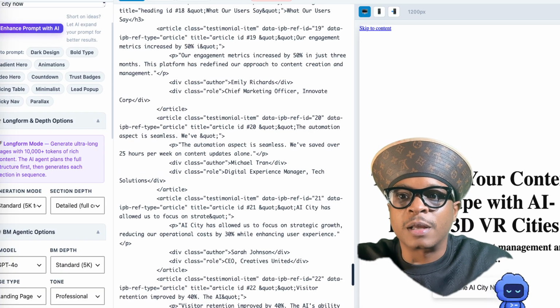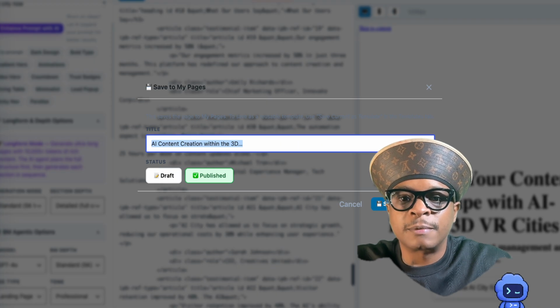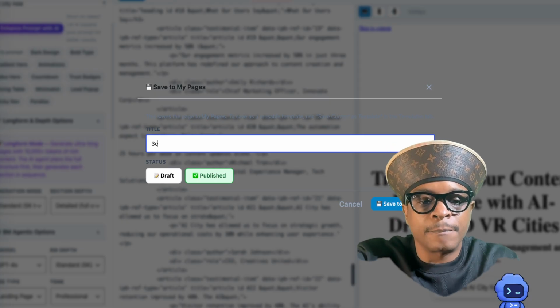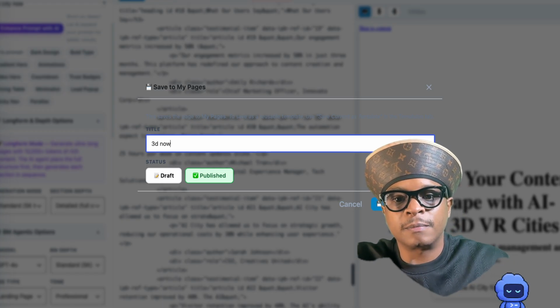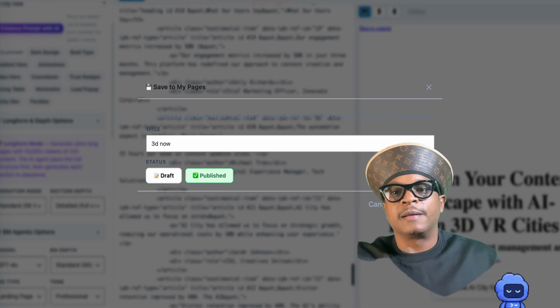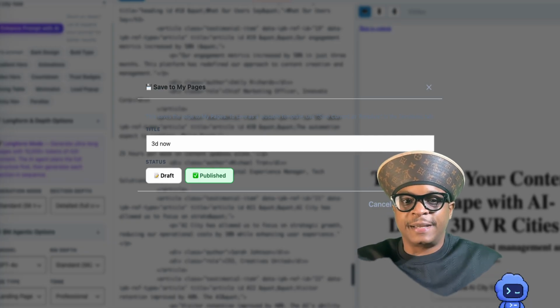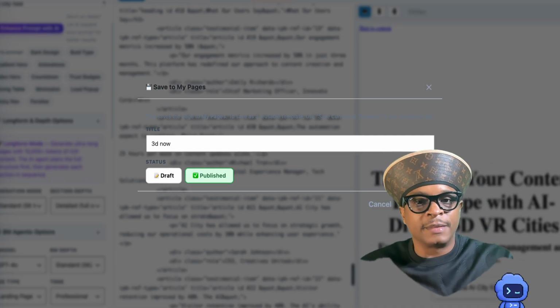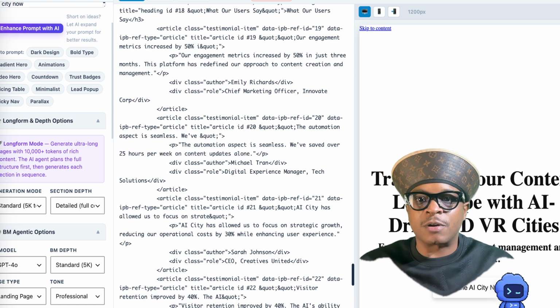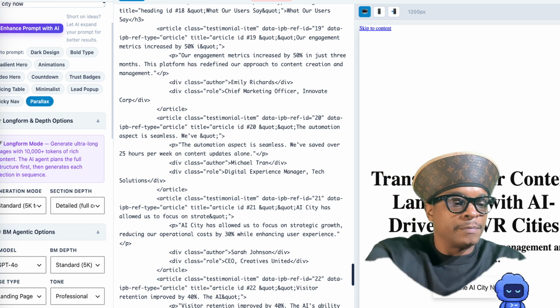But when it comes to being able to publish, let's just go to 3D now. And it's already on autopilot. It's already saved. But since we're publishing it, it's going to instantly be live and instantly be sent to our email as well. Right?